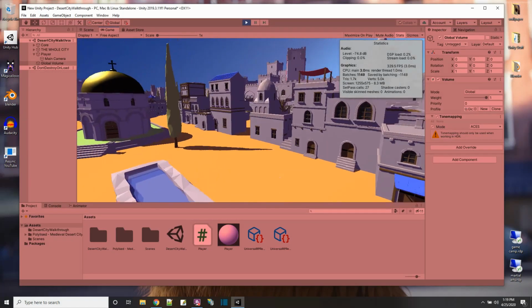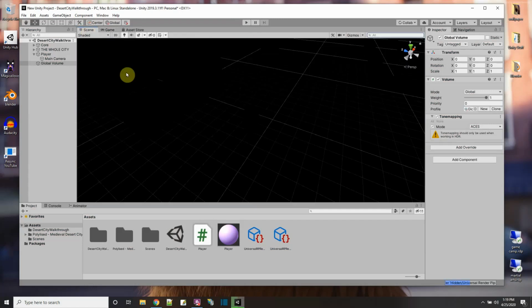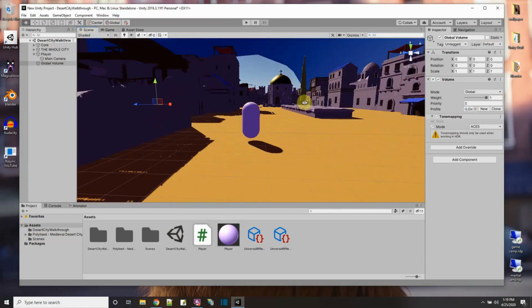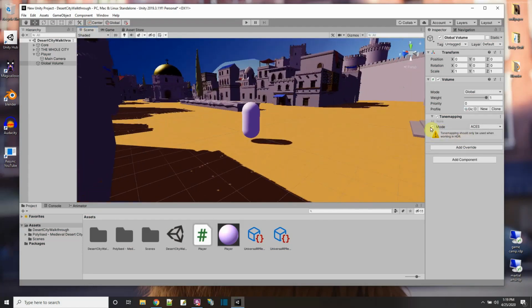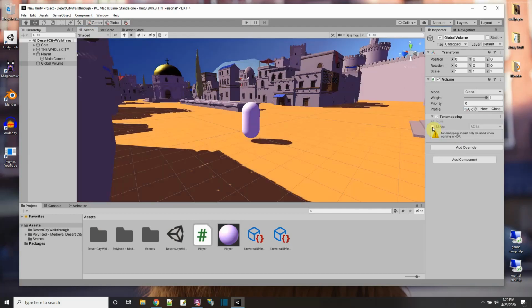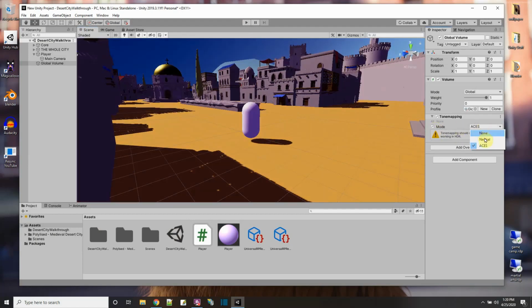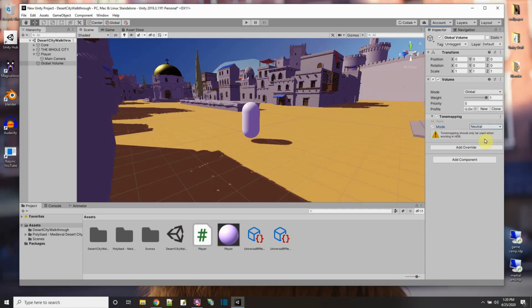Frame rate dropped a little. I'm going to keep adding effects and seeing what happens. I just look from the scene view here. So I turned on the tone mapping, like I said, so let's see what the difference was with that. This is without, and this is with. And there was another one here called neutral. This is without, and this is with.